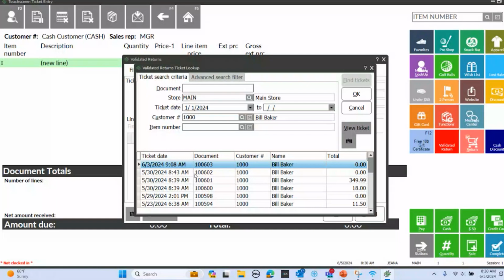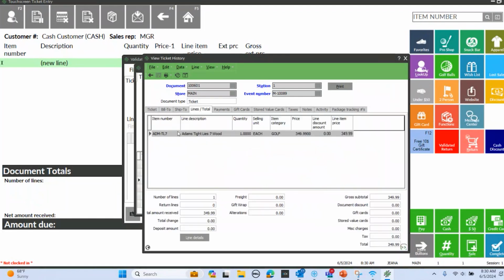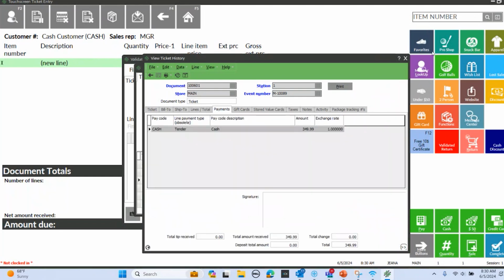When you're looking at this screen, there is no item detail. So if you want to see what's on the ticket, you can actually view the ticket by clicking on View Ticket. You can go to Lines/Total to see what was on the ticket and Payments to see how it was paid for.